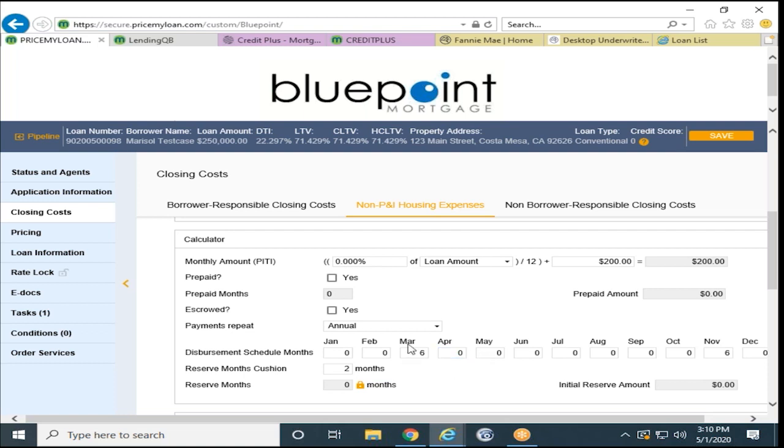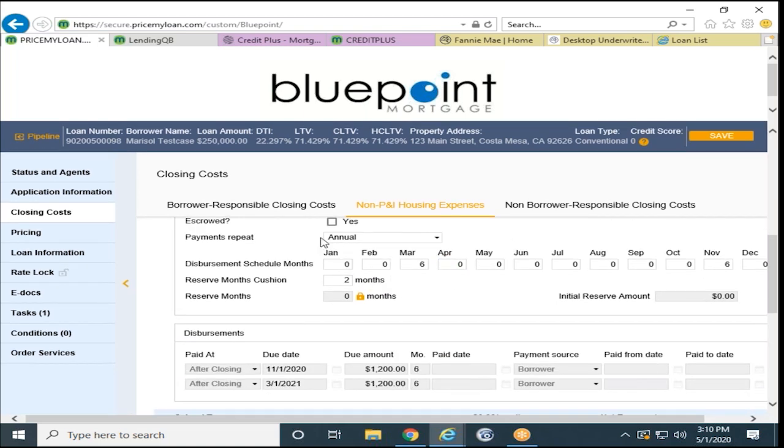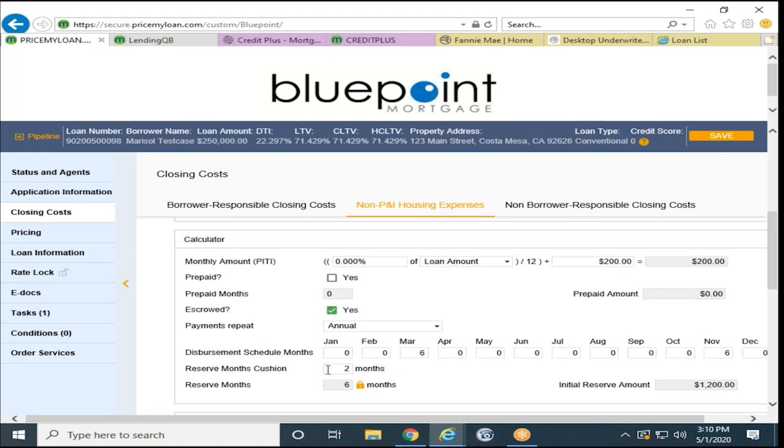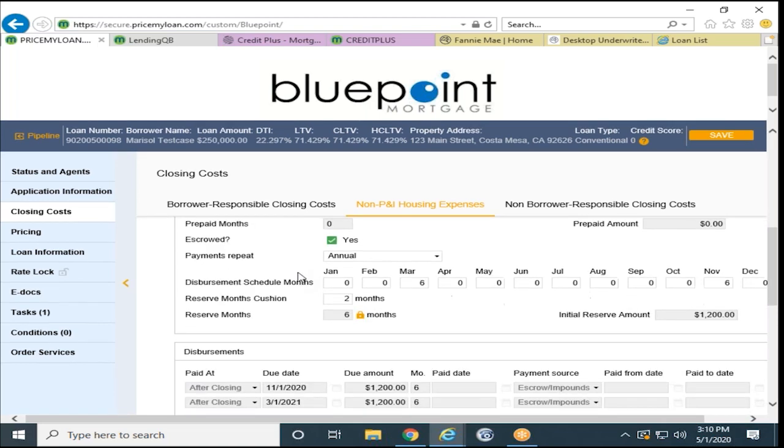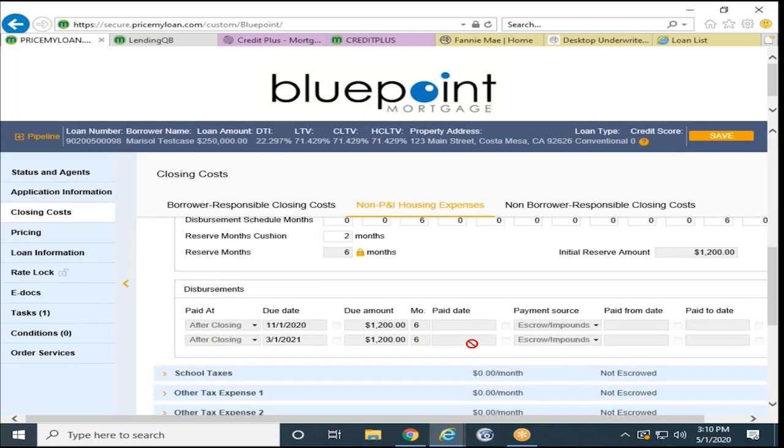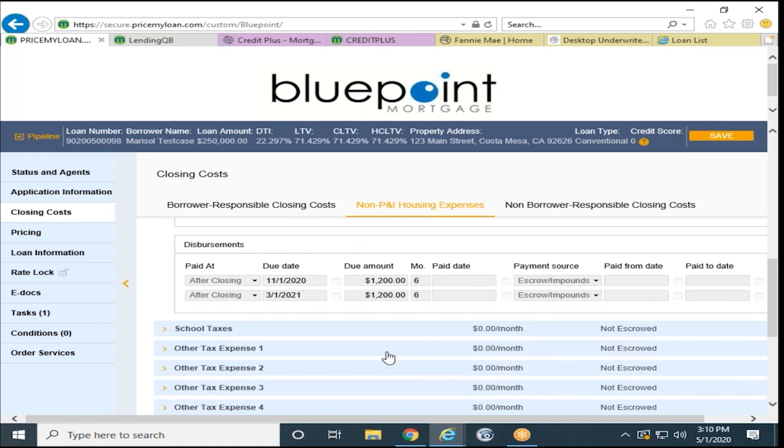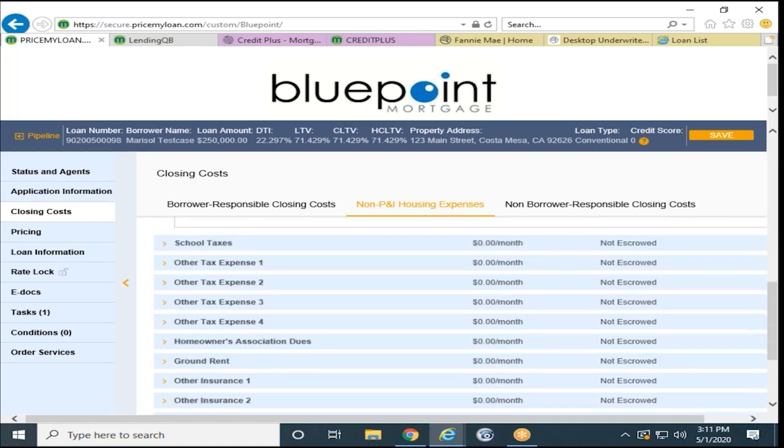November. So now I want to make sure I have, this one is impounded. I want to make sure I have enough when it is due in my impound account. And the reserve months is going to be calculated, and I want to have a cushion for 2 months. So again, this is very simple. As long as you put the correct information in there, the system will be able to calculate it for you, and then you'll have as close as possible a confirmed figure for the cash from the borrower.